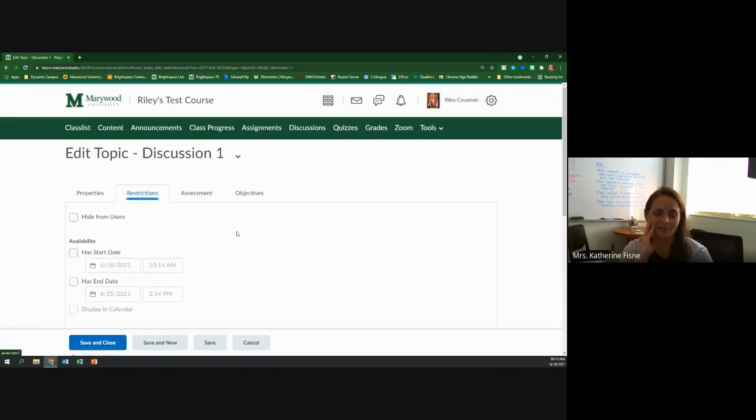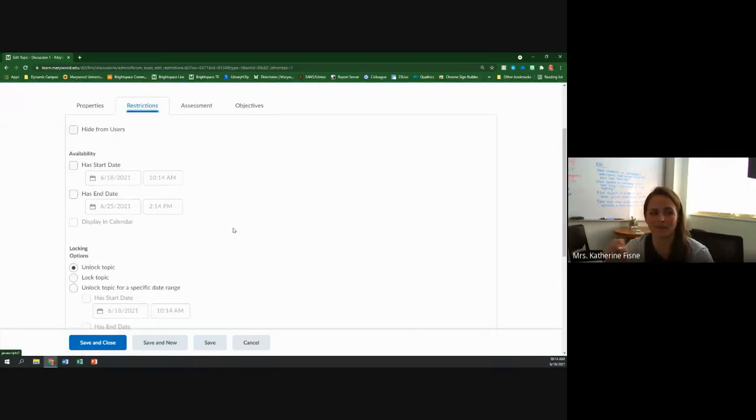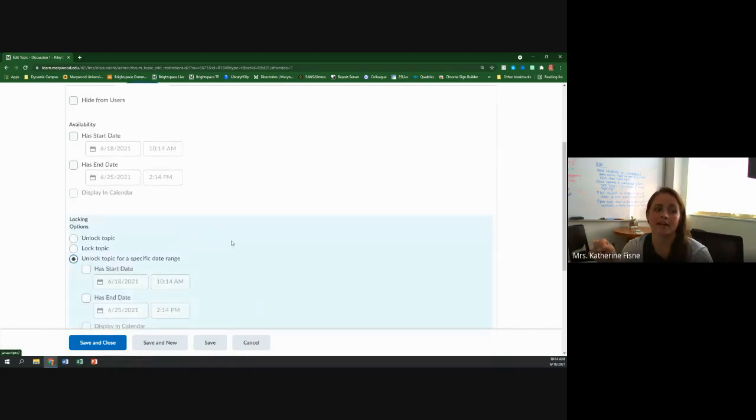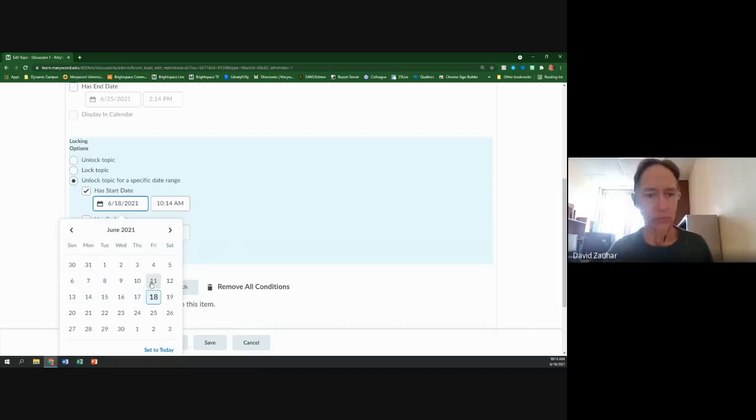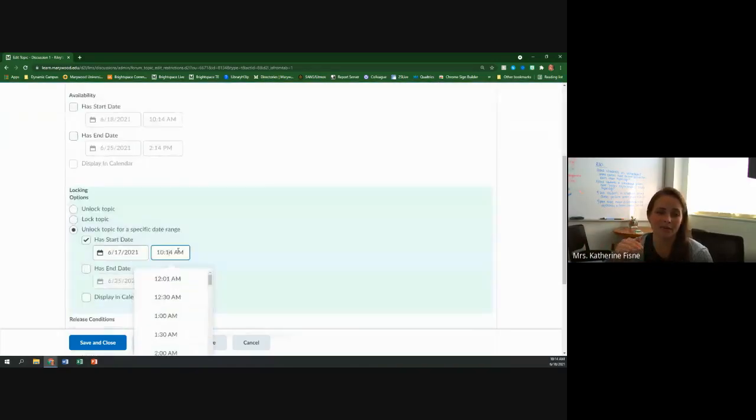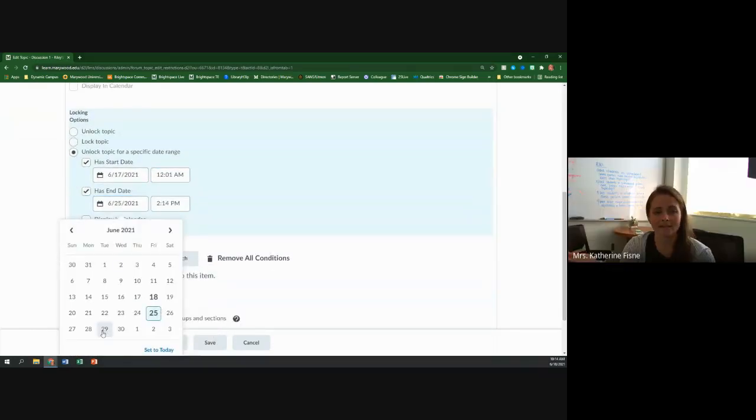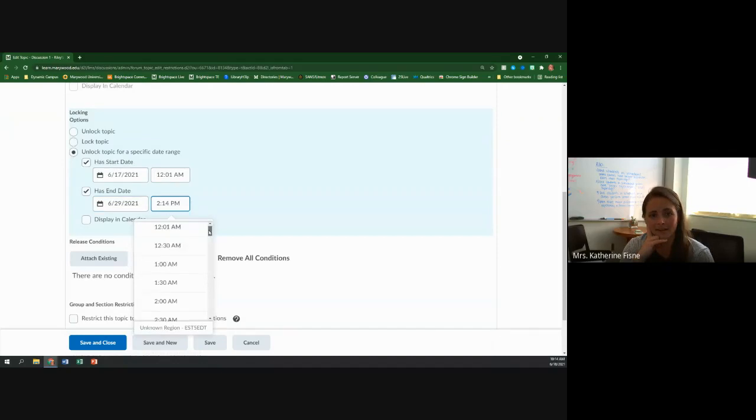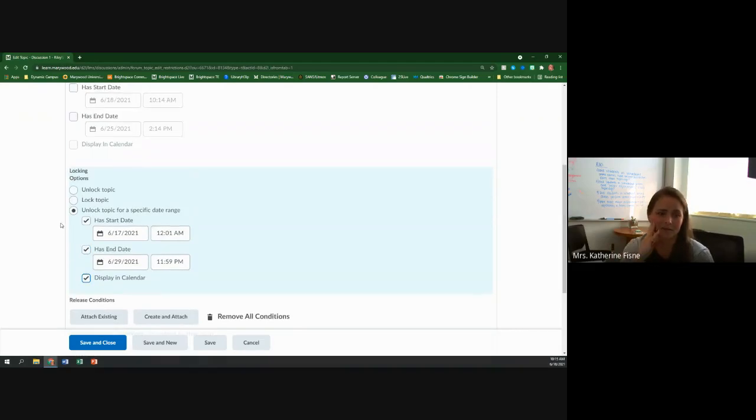But yeah, I usually use the unlock topic for a specific date range. And I don't mind if they post it typically, so I'll just use the end date. And I'll even set the end date for a couple days after it's due, so the students who are late, those stragglers, I don't have to worry about fixing it for them. And it would just be those special case scenarios. Right.